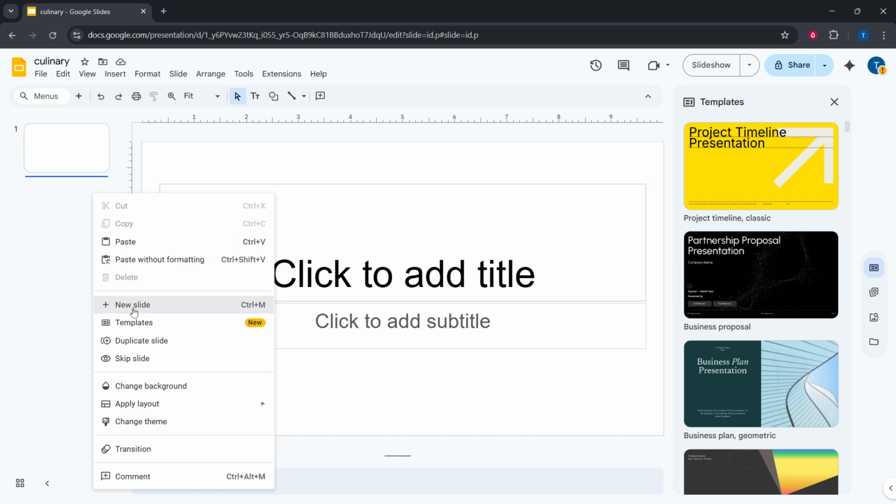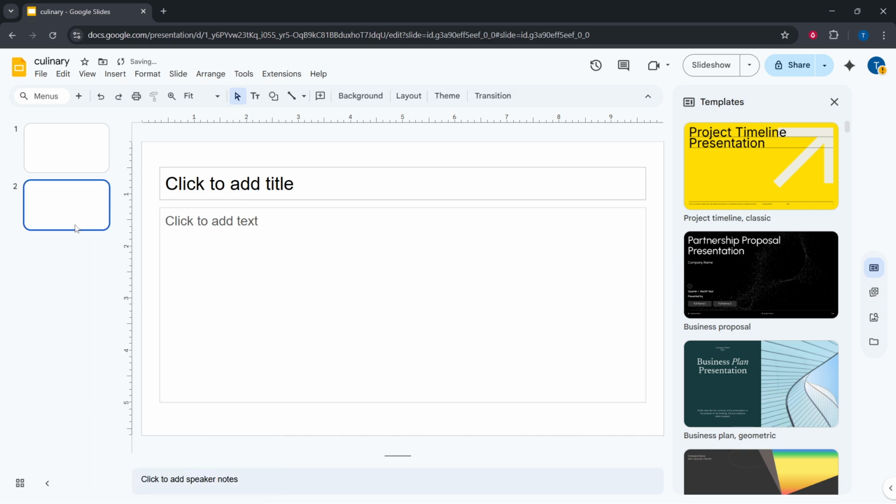Now, let's add slides. Use the plus button to create a new slide instantly. If you need a specific arrangement of text boxes or placeholders, click the small arrow next to the plus and pick a layout that fits your content. You can always reorder slides by dragging them in the left sidebar, which is handy when your story changes.